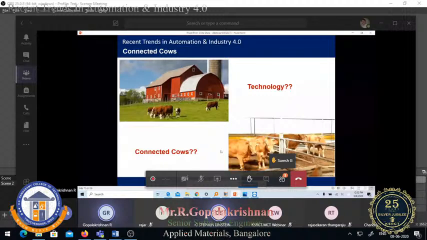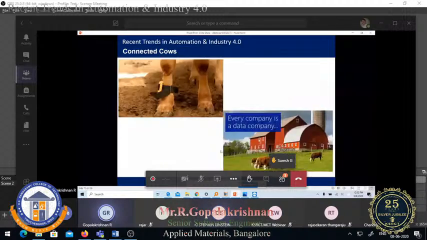So they connect a pedometer to every cow. And they are collecting data from the pedometer, and they are doing some analysis. So just for very important.